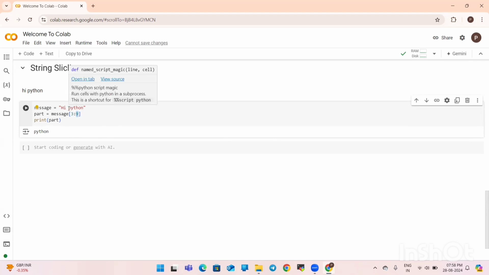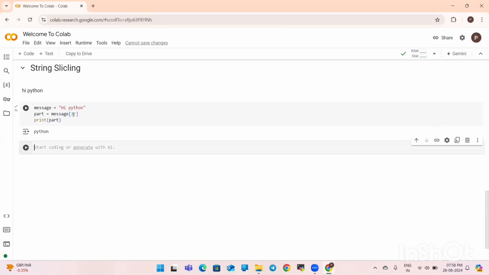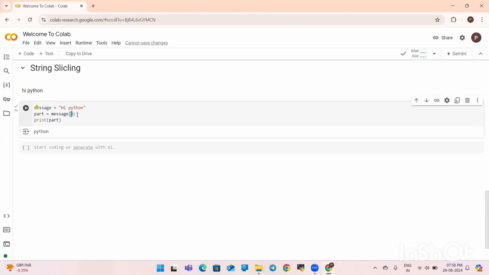If I want to print the value and I want to give only the starting index and print till the end, it's fine if I'm not giving this value also. So if I print, it will print till the end, which means I gave the value of the starting index and it should print till the end. So it has printed Python till the end.